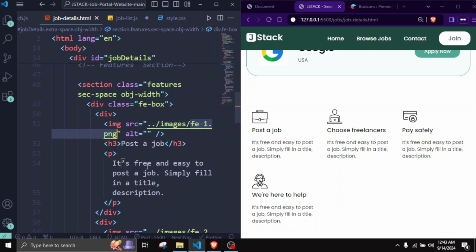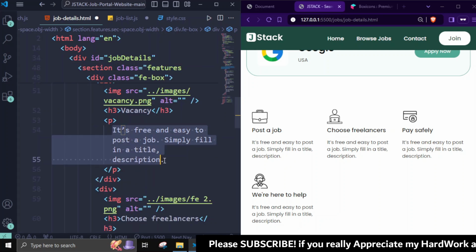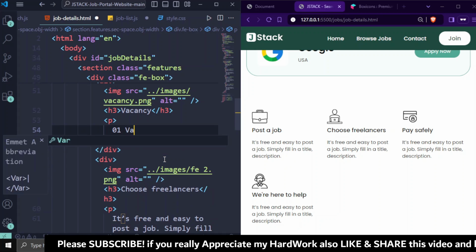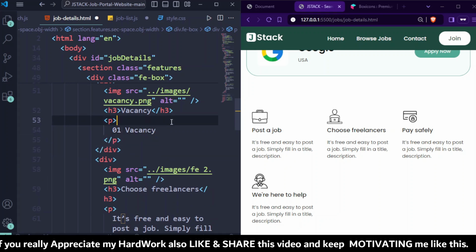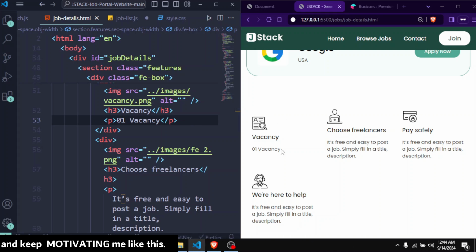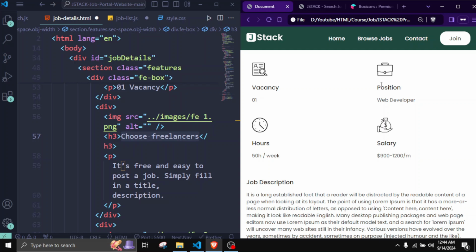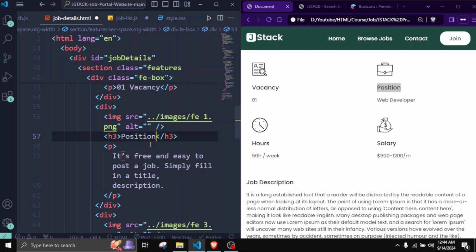And the image name will be vacancy.png. And h3 will be vacancy as well. And for paragraph, it will be only one vacancy. That's it. Now save. And here you can see that we have our vacancy image, our text, and the number of vacancies. Now let's change the other images and text as well. And this one will be feature 1 image. And our h3 will be, let's go to our website and let's copy this and then paste it here. And the position will be web developer.